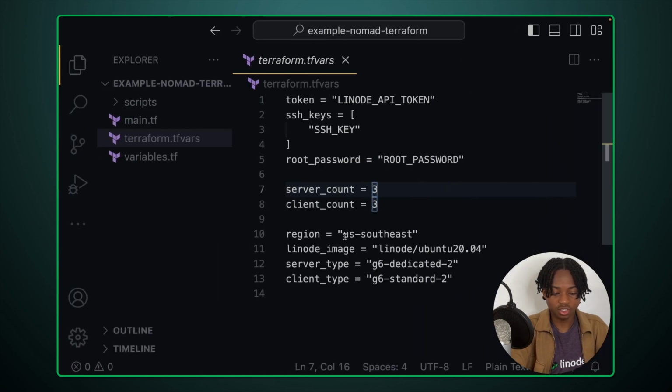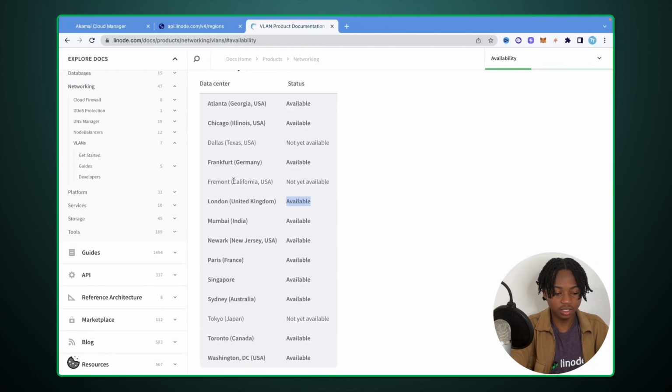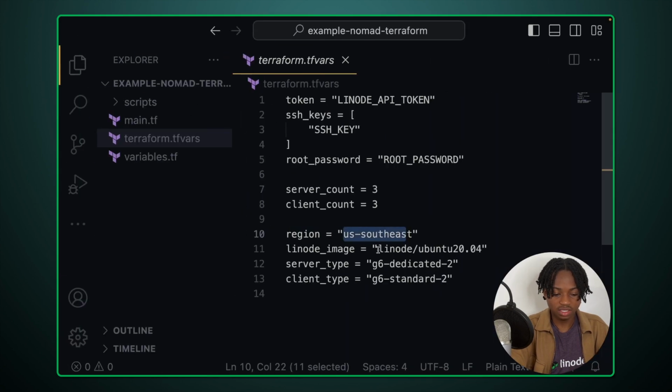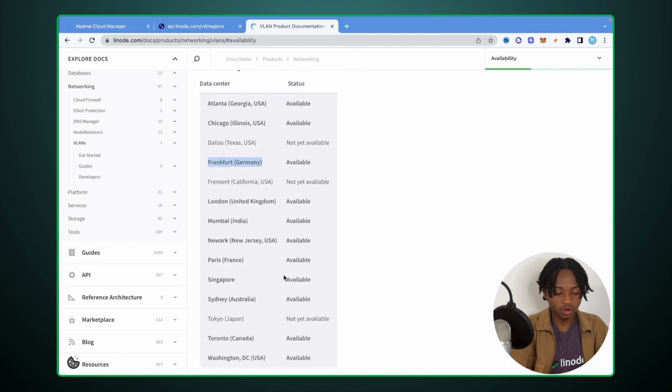As you can see, US Southeast, it doesn't write it in the way it shows it in here, Frankfurt, Germany, and all of this. It writes it in a specific way, like an ID. So I'm going to show you how to get this ID. For London, UK, which is right here, I'm going to show you how to get it.